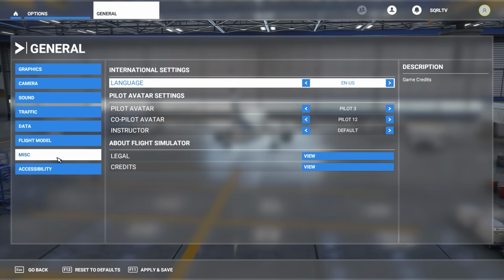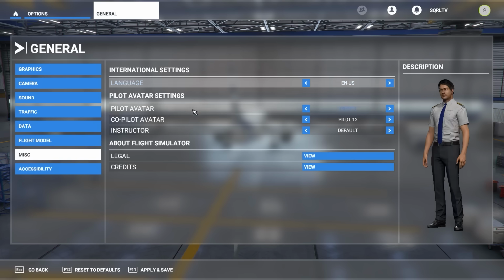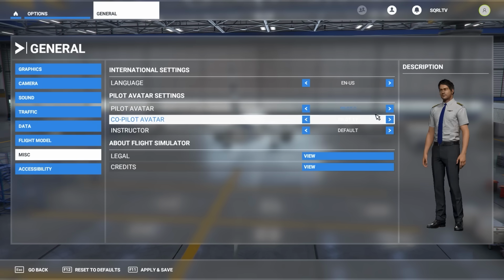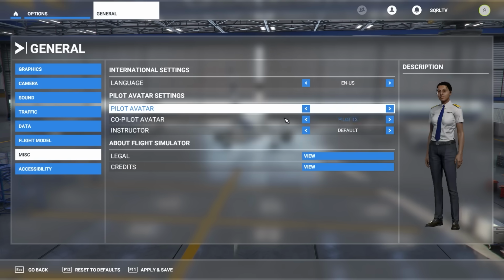Down in the miscellaneous options, you can set your language and set the pilot avatars. So these are the guys or girls that you see when you go external view and you look inside the cockpit. You can change them to do different avatars. There's a number you can choose from, whatever you fancy.